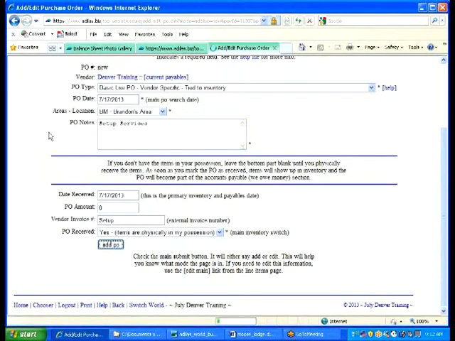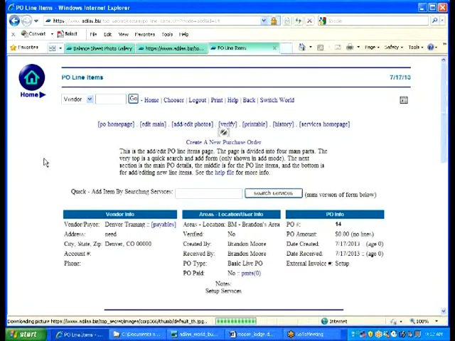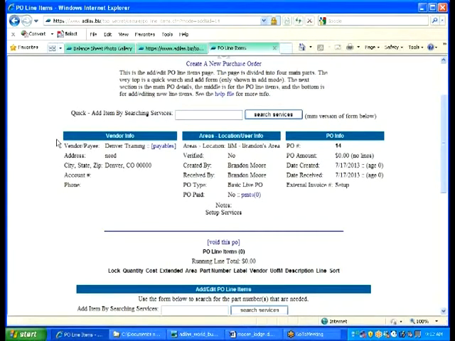Once the PO is added, the default is that the cursor is flashing in this add item by searching services. And you can also see down below here, we don't have any line items yet. The services or the items that you're going to add to the PO will display down below here. So I'm going to put in bookkeeping.